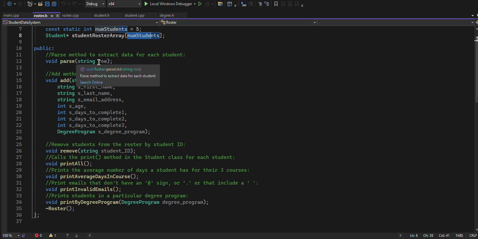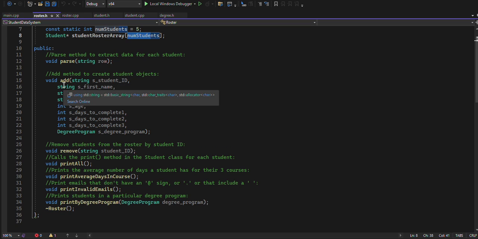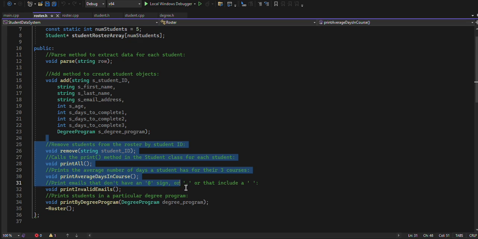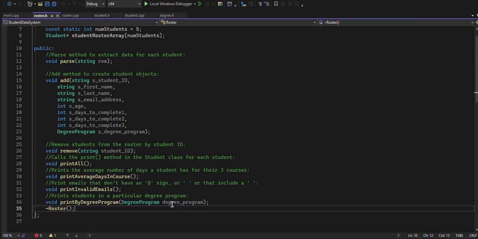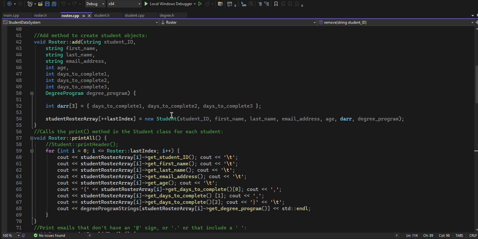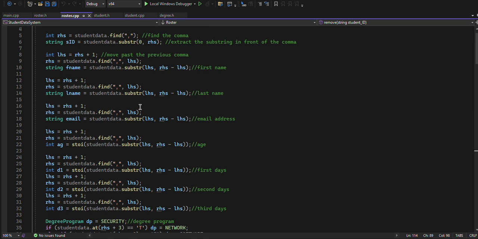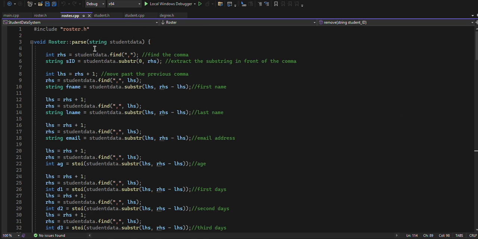So here's the parse method, that's what's going to do it. And then we're going to add the student records to this roster as we parse through it. And then these are the method declarations for those different displays and things that we wanted to do with the data that I showed before. Okay, and here's the meat of the roster CPP, in particular, the parsing method.